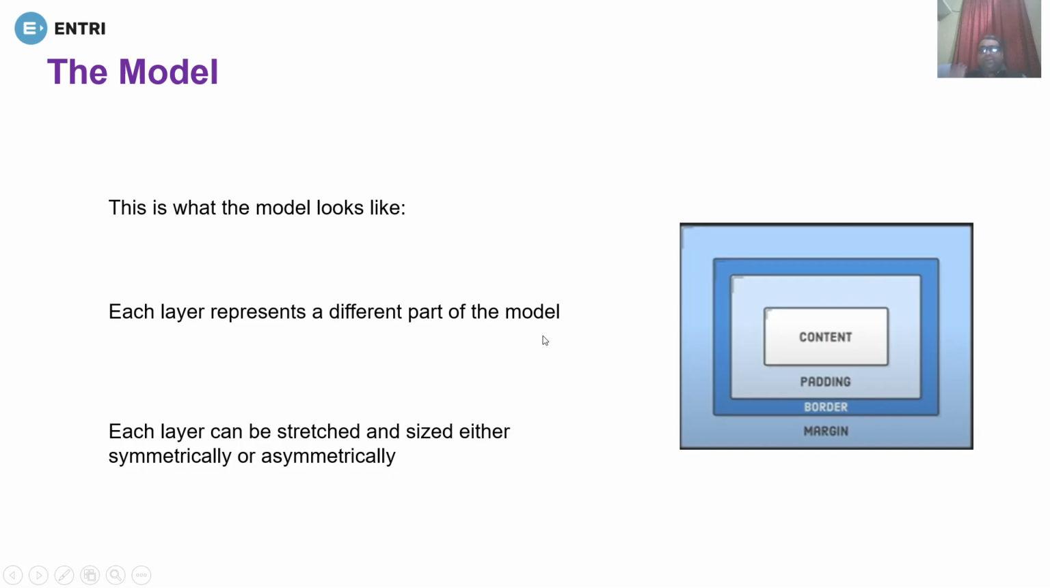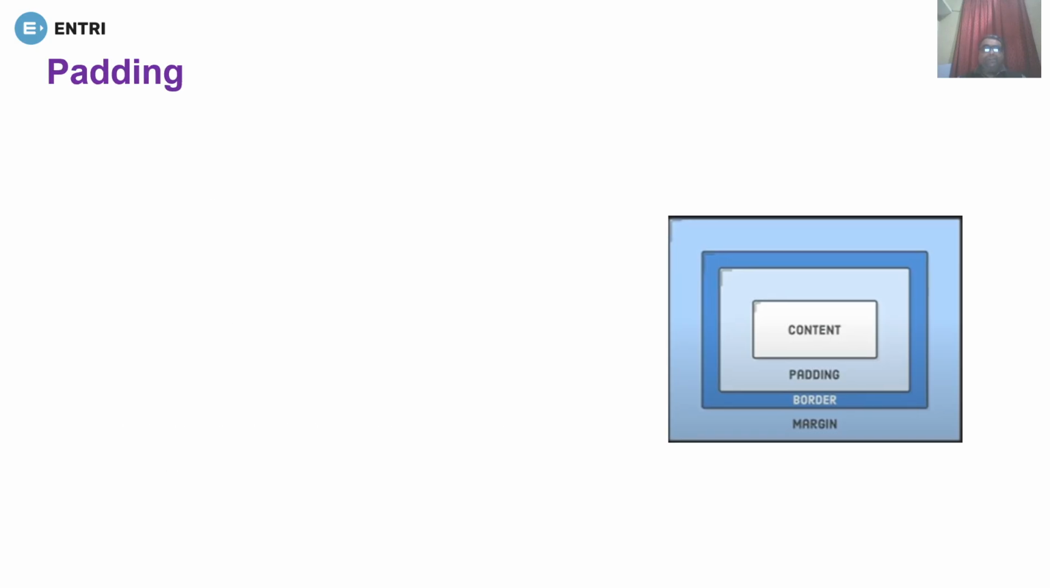Now, let us go inside the layers one by one and try to understand which particular property will have an effect on the content positioning. First of all, we need to talk about the padding. Now, padding is something which is in between.